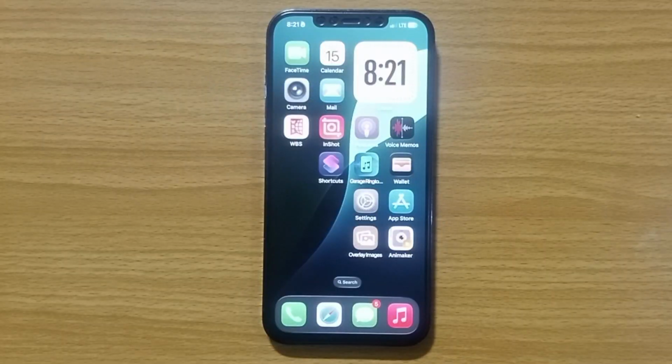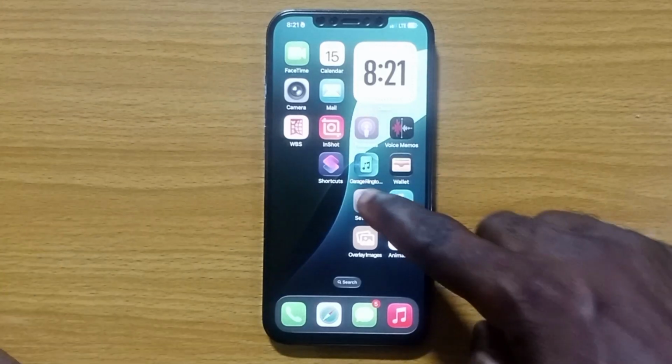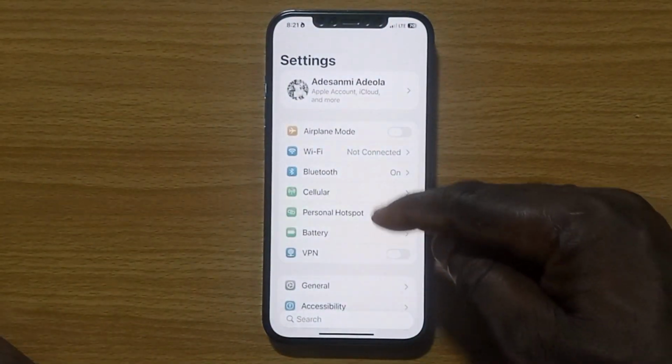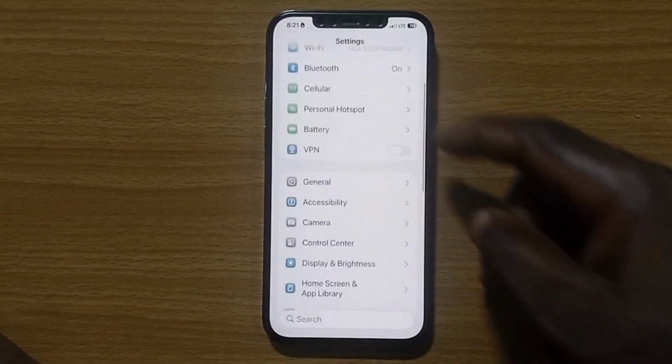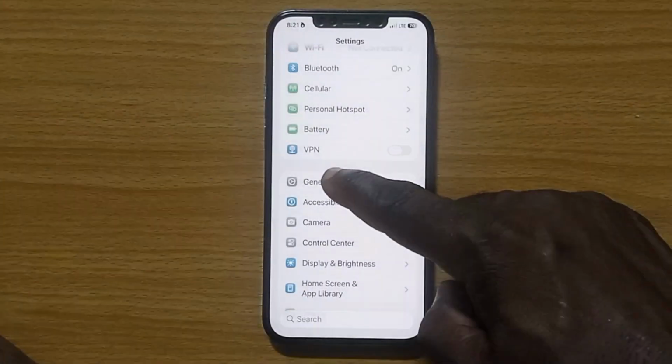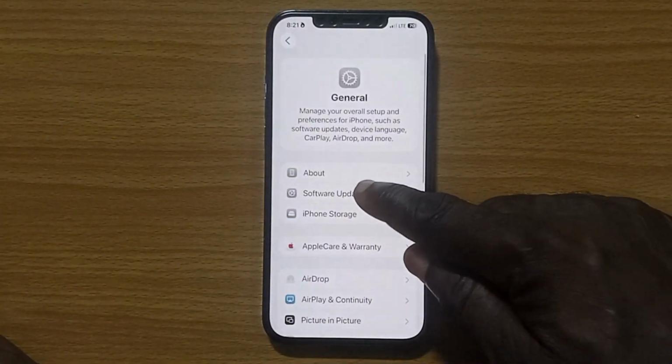How to reset keyboard dictionary on iPhone running on iOS 26.0. Tap on Settings. Make sure that you have the latest version of iOS, which is iOS 26. Tap on General. Tap on Software Update.